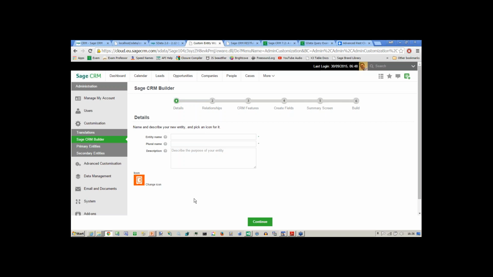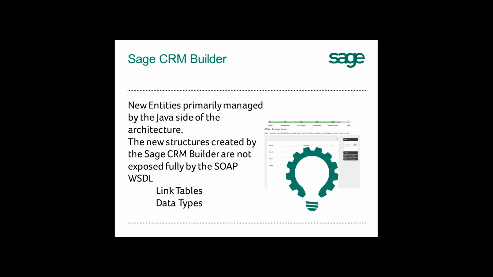So please bear that in mind, that the two ways of constructing, one on-premise and one in the cloud, are very different, and they have implications for the APIs. Now, when you're dealing with something like the Advanced Customization Wizard, we are constructing entities which work very much like the existing tables, and so the SOAP-based web services work fully with those.